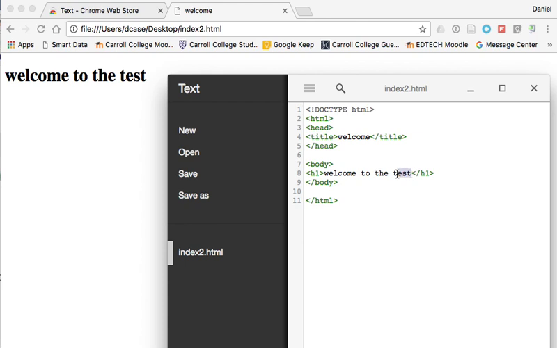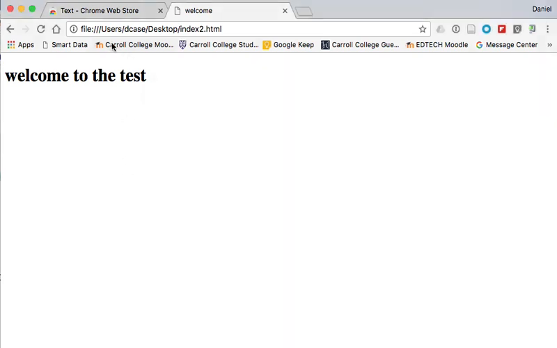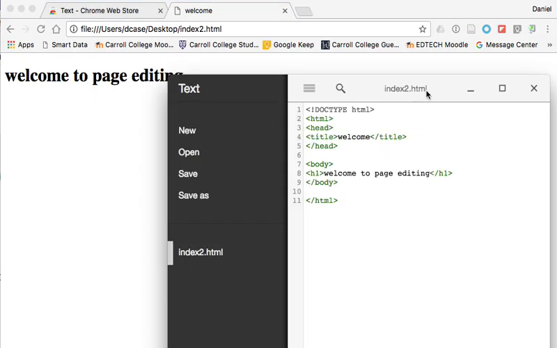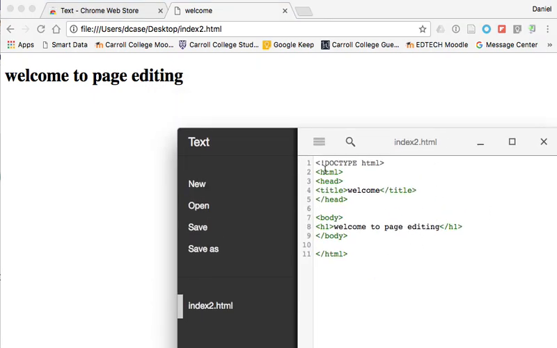So if I say Welcome to Page Editing, and now I hit Save. Go back here and hit refresh, it now changes. So now I have a text editor where I can actually do some stuff here and see it in real time. Thanks.